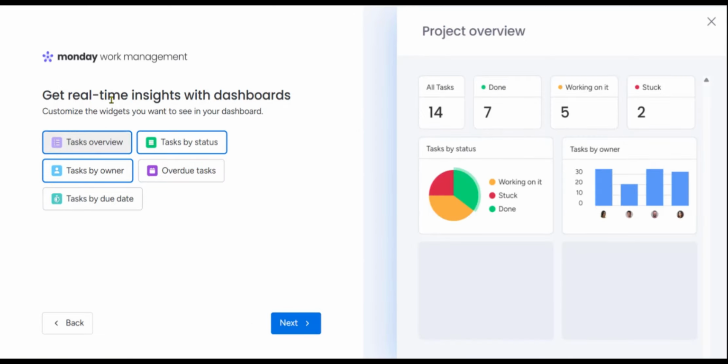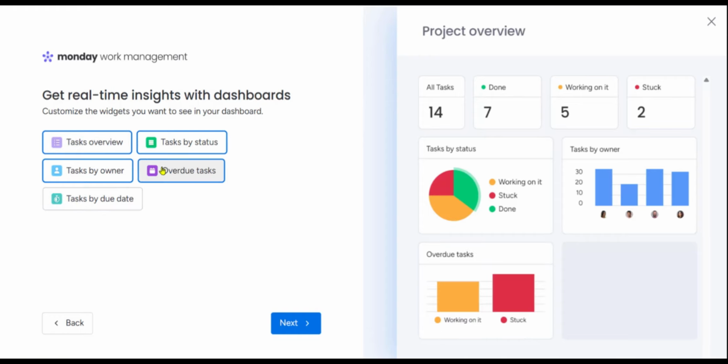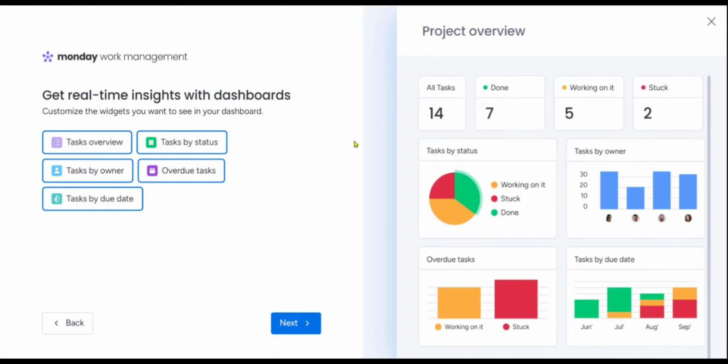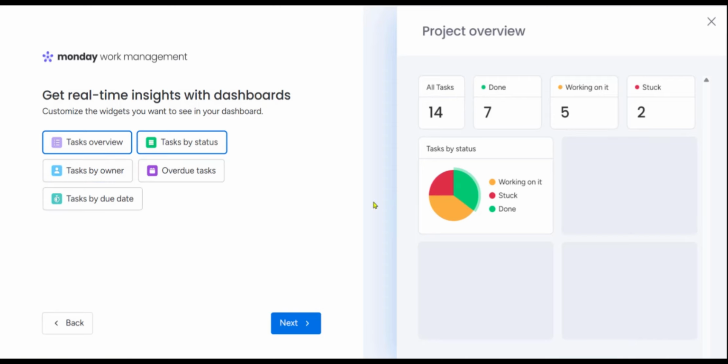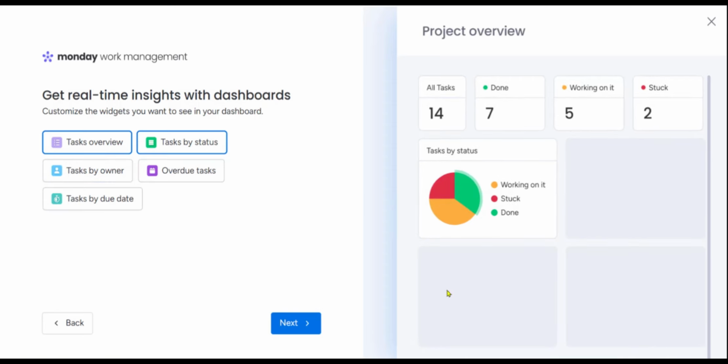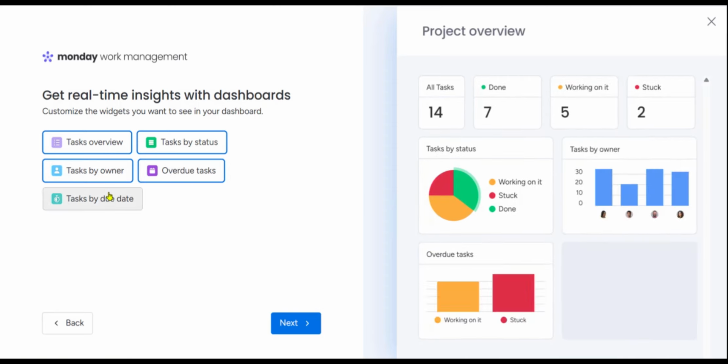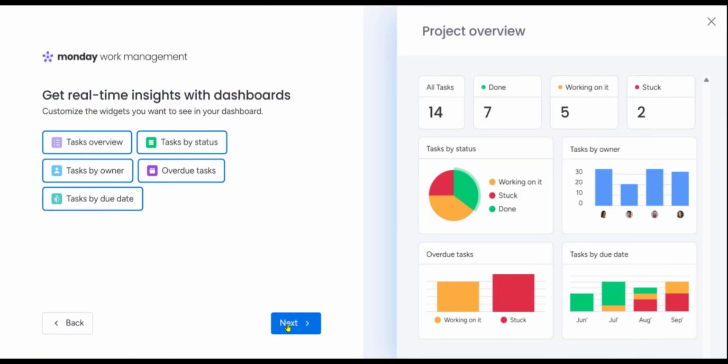And then here you can see get real-time insights with dashboards, task overview, task by status, by owner, overdue task, task by due date. So we can have all of these added. And as you're seeing, as we're selecting them, they're being added to the right side of the page because this is a preview of what we'll be seeing when we're finally in.